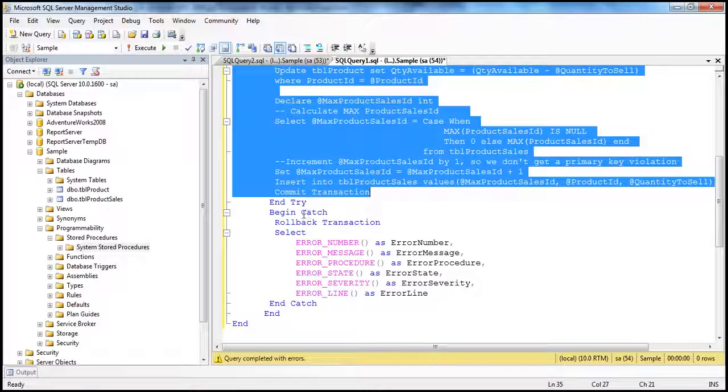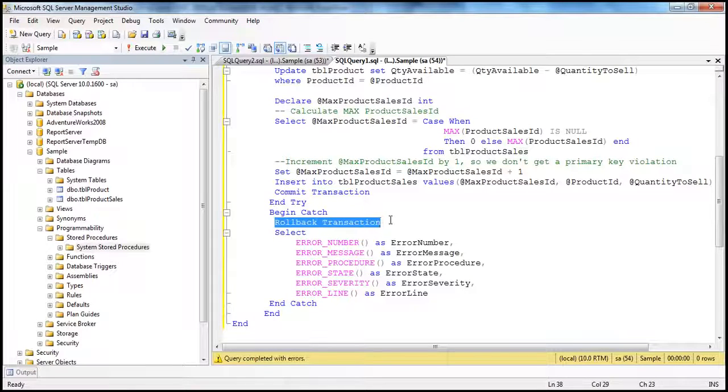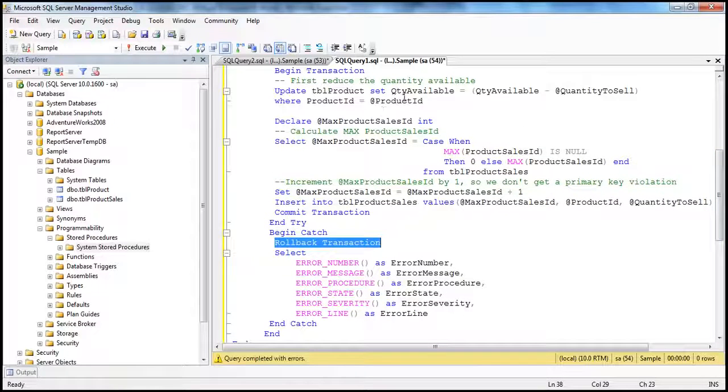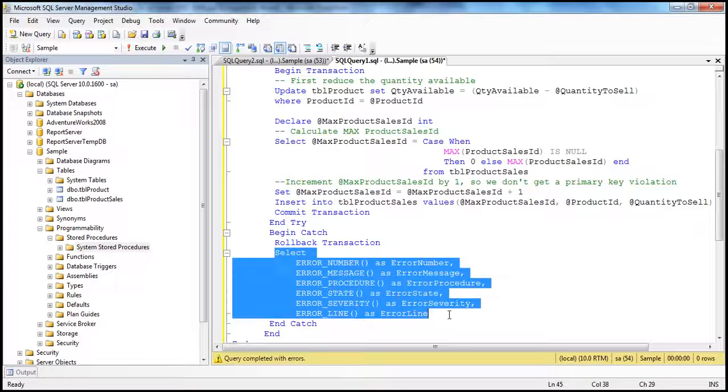And then if you look in the catch block, what we are saying in the first statement is to roll back the transaction. So we are rolling the transaction back, which means even if this statement has executed successfully, that will also be rolled back. Okay, and then there are some functions here which we will talk about in a bit.